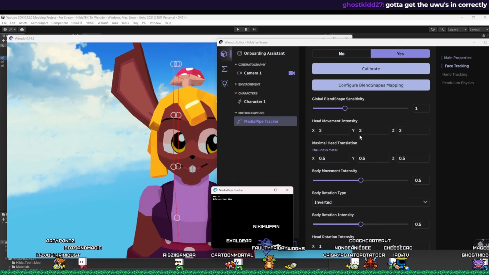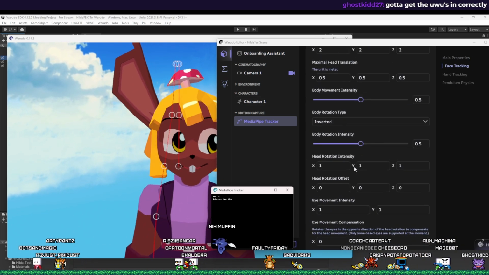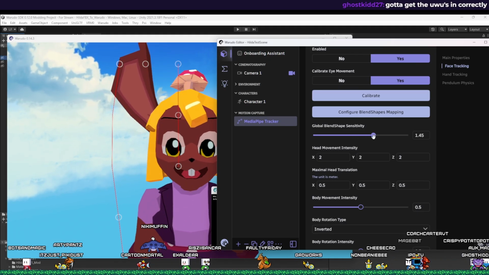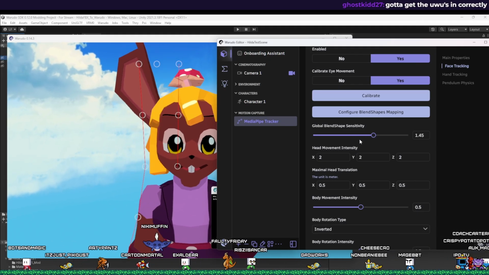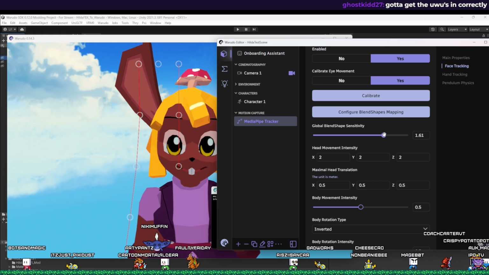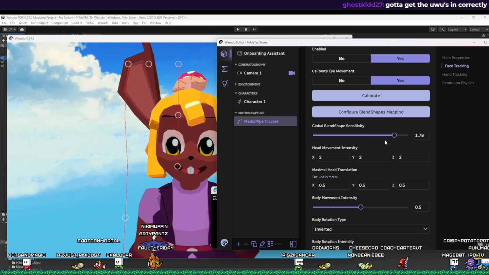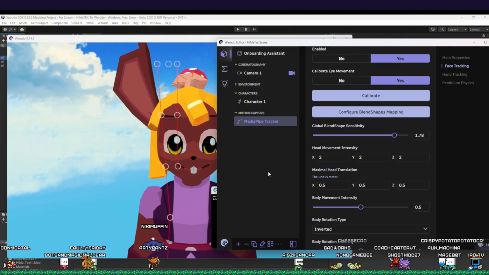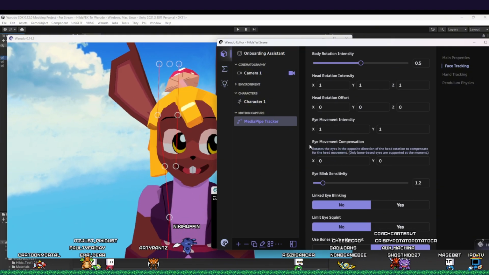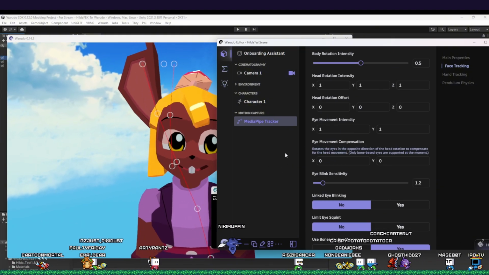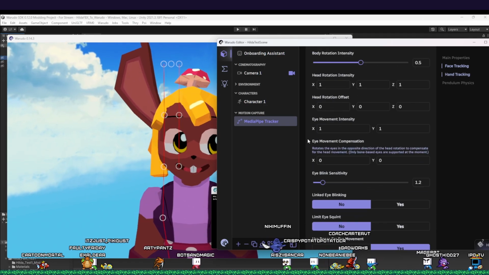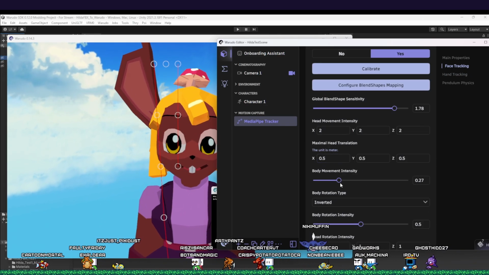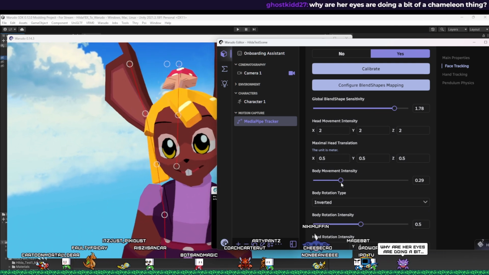sync, and you can try and push that a little farther by adding to the global blend shape sensitivity. I usually make that really big, especially if you're using webcam tracking, to try and get the lip sync to read as big as possible. Because I think a lot of times they make the lip sync way too small. And that's an issue that I personally have with a lot of VTubers.